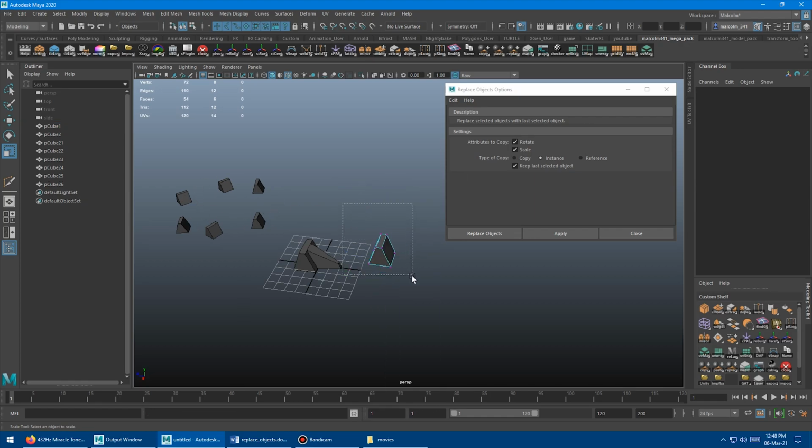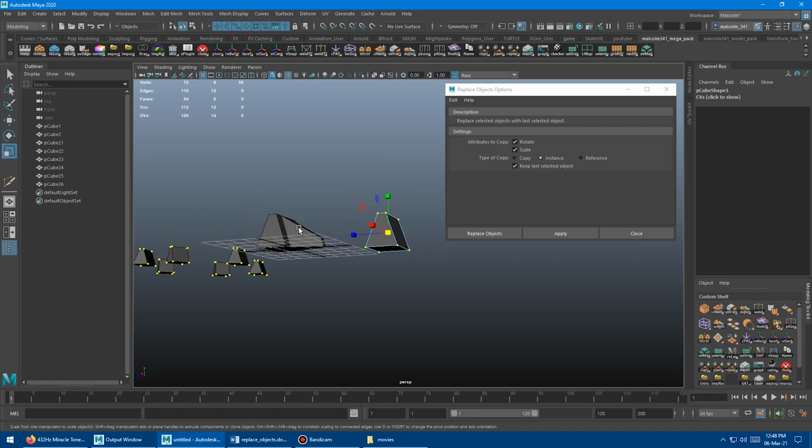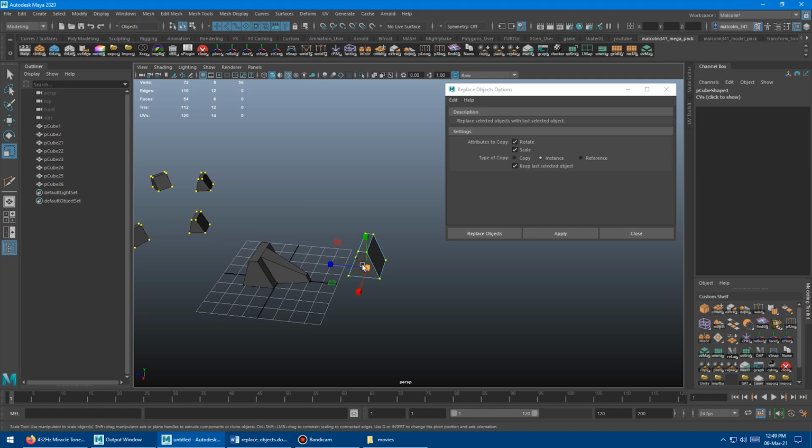So if you actually go to vert mode and you wanted to scale some stuff, that will work. And if you wanted it to be from the bottom or whatever, you could just press D to enter the pivot mode and then snap that down to the bottom there to try and scale from there.